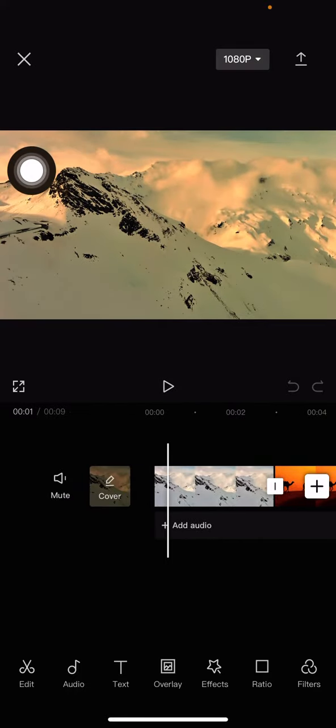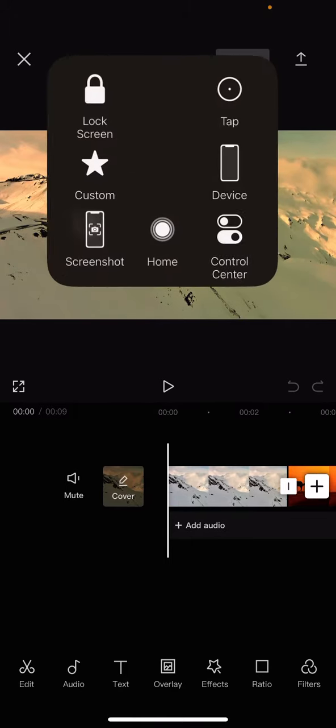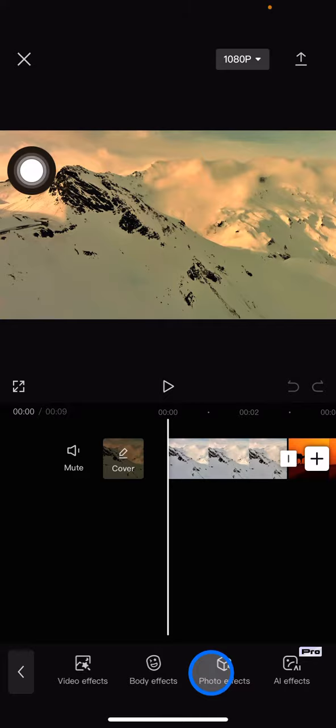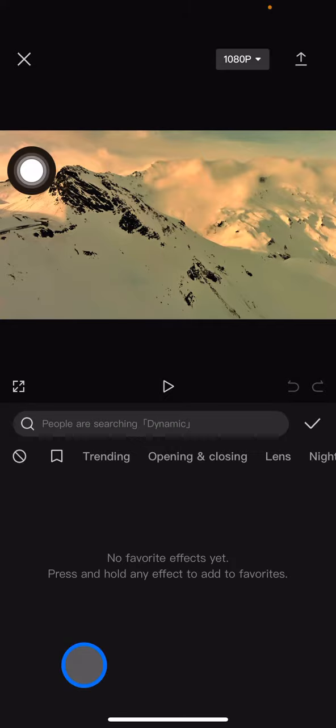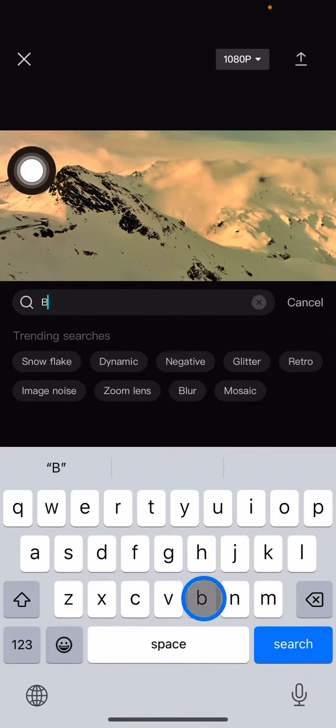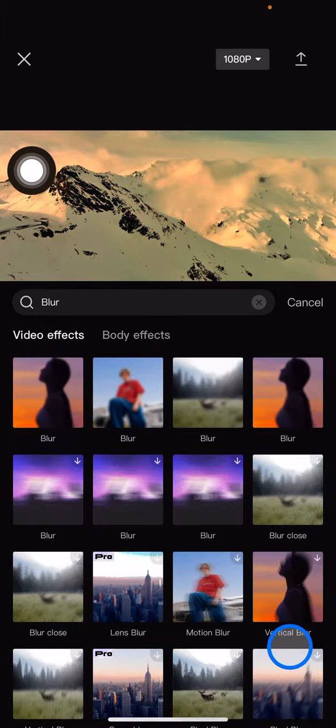How to make it blurry is just by clicking the features at the bottom here and going into the effects, and after that please go into the video effects and just type blur on the search bar if you have difficulty finding it by yourself. And after you click blur, just go with search, and all the blur options that you can use will appear here. You can just choose which blur effect you want to apply to your video.